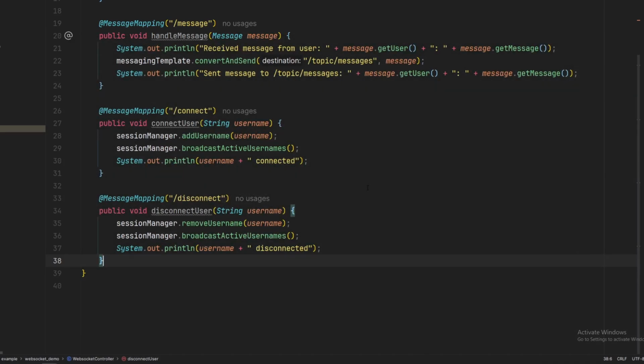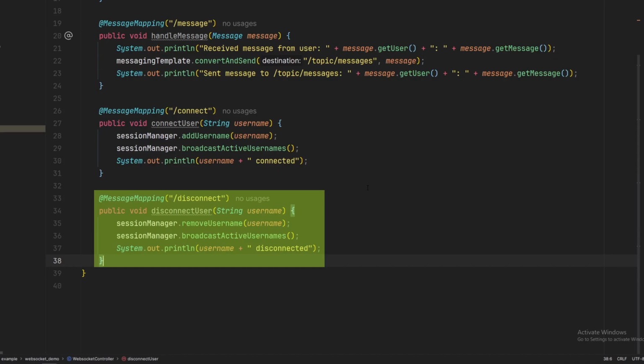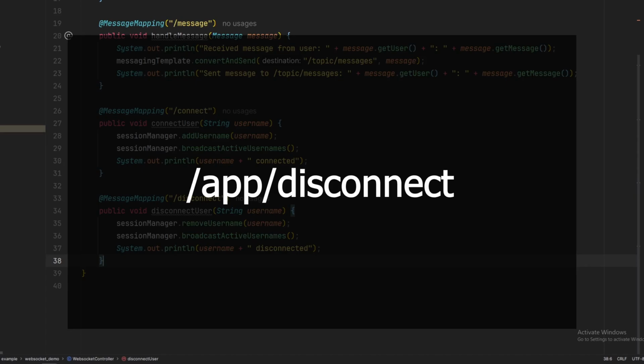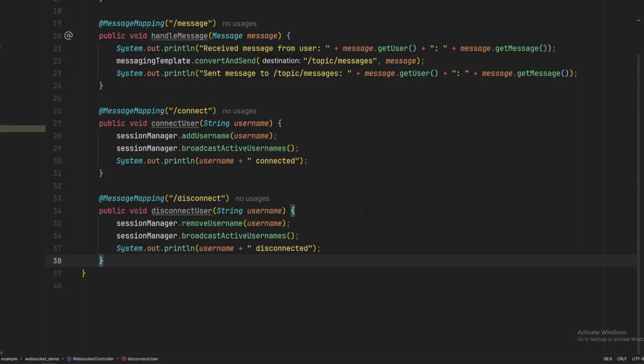And then the other method that we use is called disconnect user, and we're going to use this to process disconnections, and it follows the route /app/disconnect. So when we send a username to the destination /app/disconnect, we're going to want to process it in a way to remove the user from the list. And then we're also going to provide an update to the connected users with the most updated list. Then another system.out for debugging purposes.